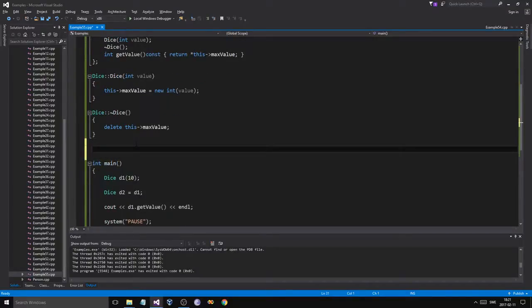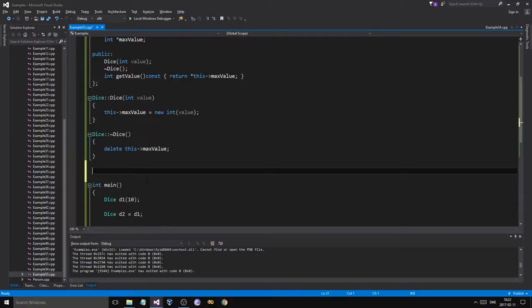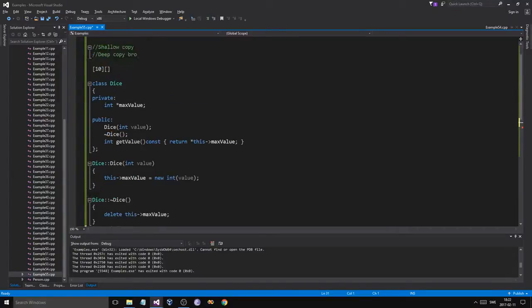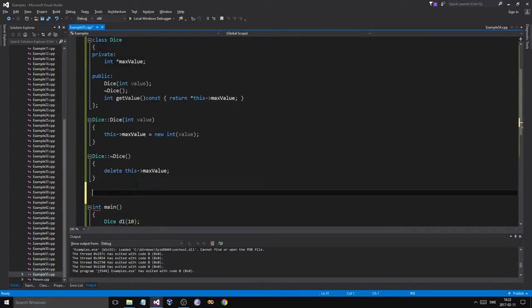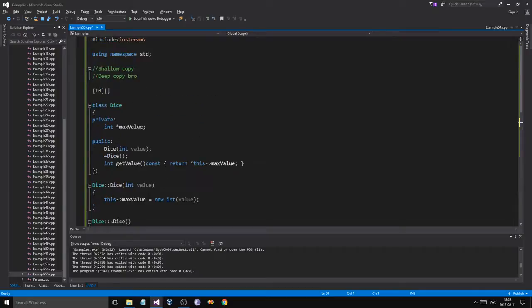The default copy constructor, it's called, does exist here. We don't specify it, but C++ has its own, right? So it's going to basically go through Dice, take all the member variables and simply use the assignment operator, and just assign value A to value B, right? It's just going to shove stuff over. It's not going to do anything special.